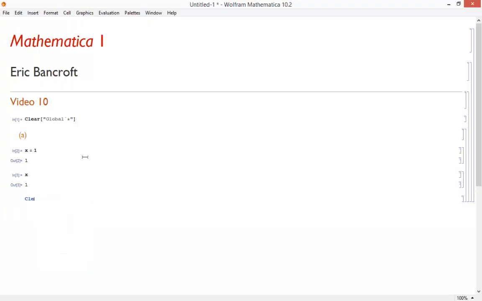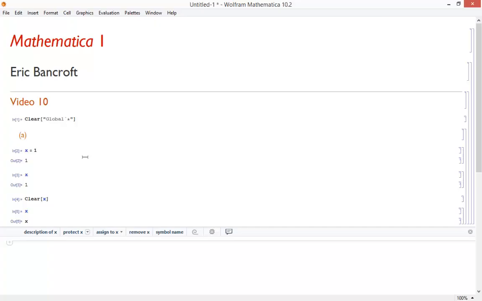If I say clear x, it's going to clear out x, and now if I type x and hit Shift-Enter, then it just returns x again. So it's forgotten that x was defined to be 1 up here.